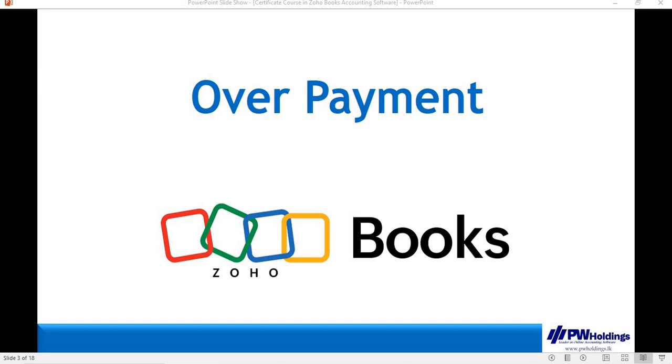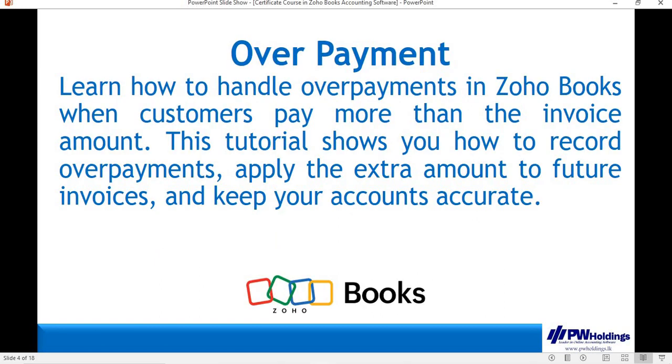Overpayment. Learn how to handle overpayments in Zoho Books when customers pay more than the invoice amount. This tutorial shows you how to record overpayments, apply the extra amount to future invoices, and keep your accounts accurate.